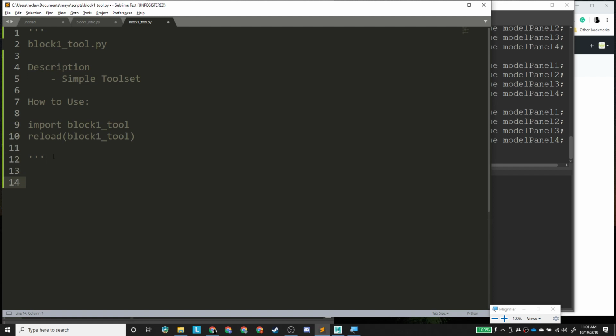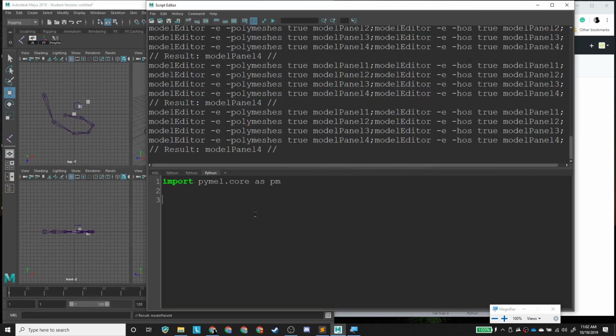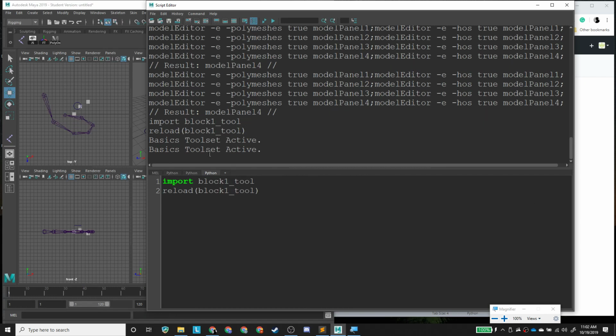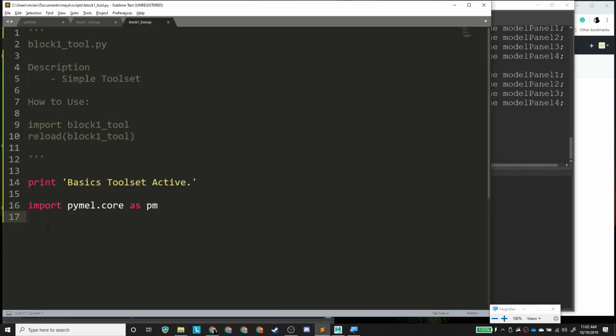We do need to import our PyMel. And we do have to have a print statement to state it's working. Print. Okay. So I'm going to save this. I'm going to take my running code, and I'm going to verify that it's actually working. Good. It is. Okay. So now we need to run a basic interface.